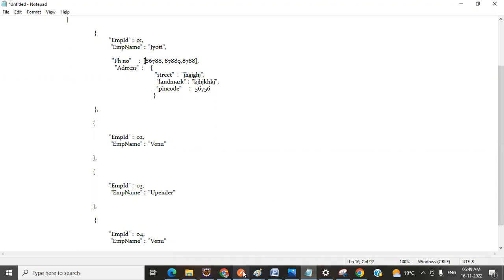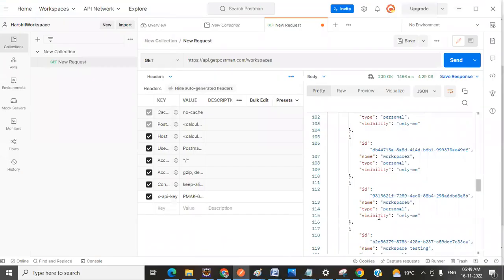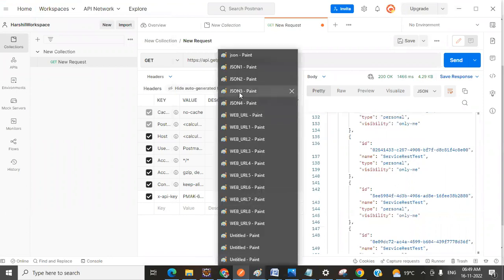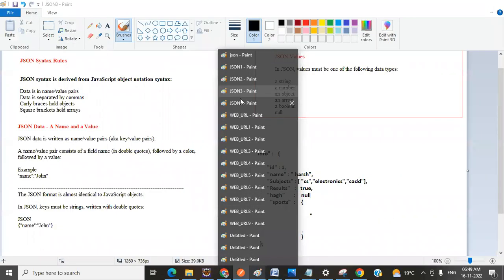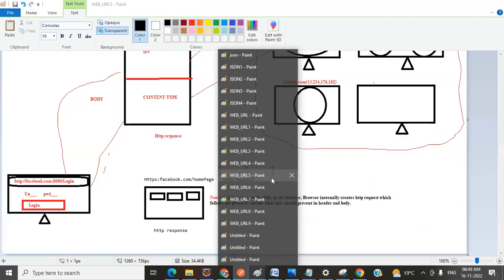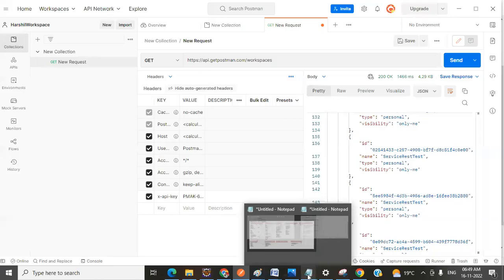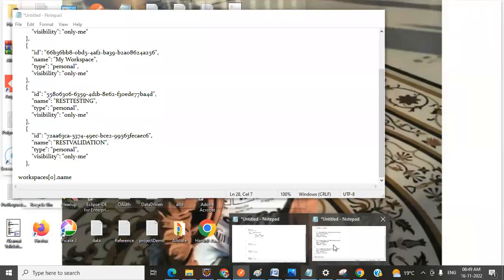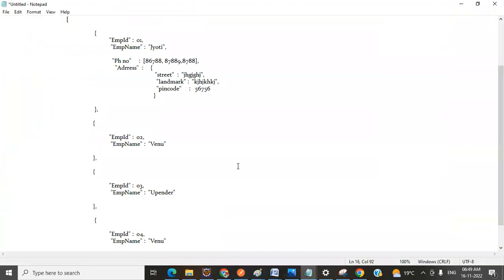For the pin code, is it compulsory to mention it in double quotes? Can you go to that screen? One second. Notepad. Yeah, this one did not mention the double quotes. Where? The pin code.